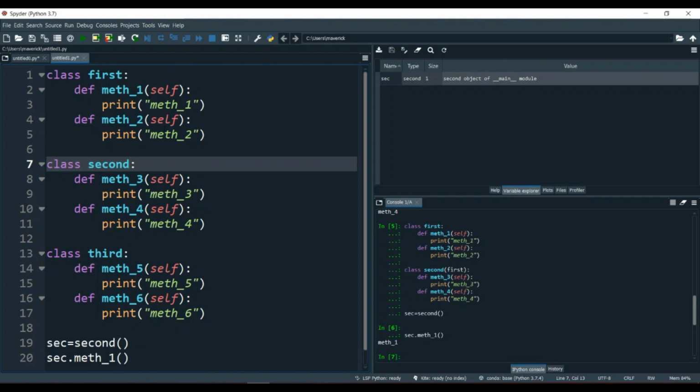Now what we want to do is, I want third to inherit the properties of first and second. Third is like a child, first is like a grandfather, second is a father, and third is a child. Third wants to inherit the properties of first and second both. So all we have to do is write second over here.